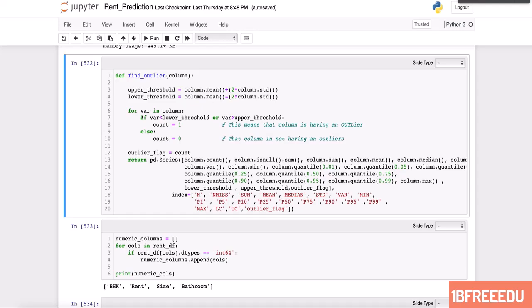So we're going to use a for loop, for var in columns, or you can say column list. And then if var is less than the lower threshold or var is greater than the upper threshold, that implies we have an outlier. So we're setting count equal to 1, else count equal to 0. That means it's an outlier. And then we set the value of the outlier flag equal to count. If it's an outlier, yes, the value is going to be 1. Otherwise, the value returned is 0.